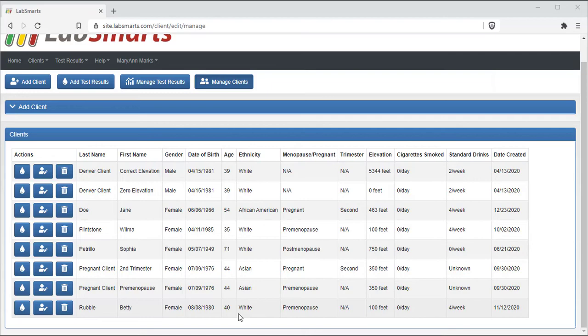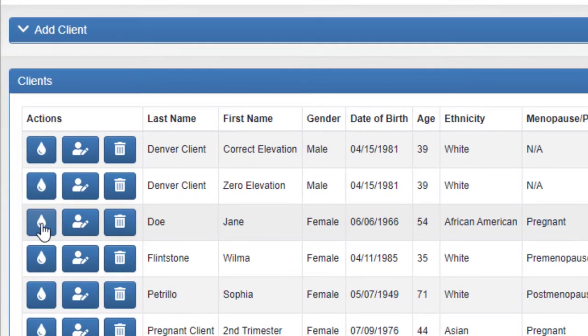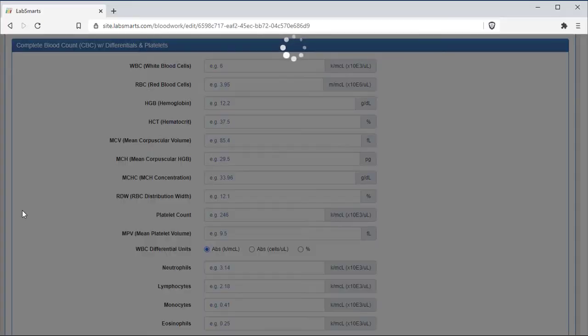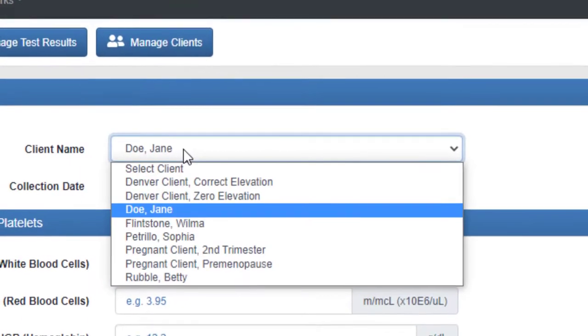In this video, we'll show you how to add test results for a client. We're picking back up right where we left off in Add a Client, where we added Jane Doe as a client, and so she got added to this client's table. So what we'll do here, after you add the client, you click this button for Add Test Results, and it takes you to the Add Test Results screen. The client is already selected in the client drop-down here.